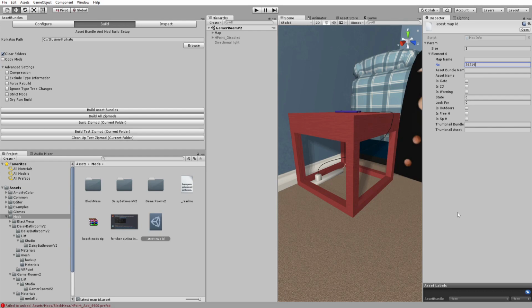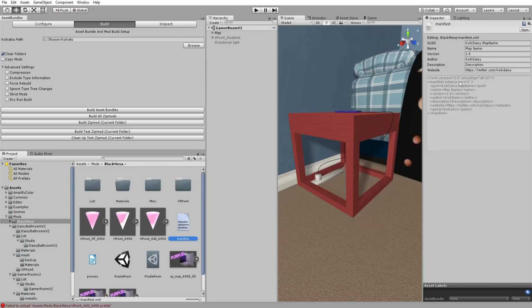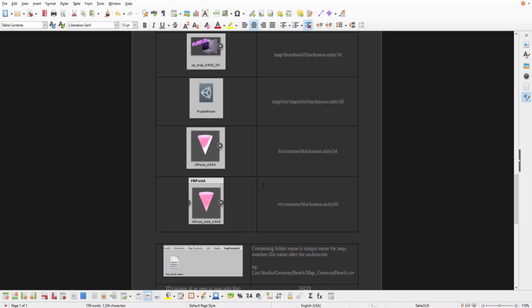I mean, it'd be great if we could all coordinate on it. Maybe there is a coordinating, and I'm just not aware of it. But me just making maps on my own, I've just chosen this random 5-digit number, and I've just been going up and up with it every map I make. So 34219 is going to be the map ID for Black Mesa because that's the latest one in my numbering system. So anything with 6900 we replace with 34219. Boom. Yeah, that seems to have done everything.